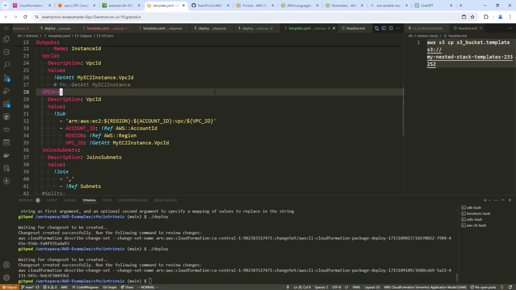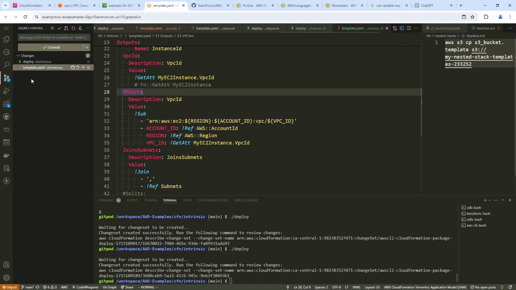We could also extend it and try to use ForEach. I can't imagine that ever being on the exam or anything like that. That's a more complex use case. So we'll call that done there. And we'll go ahead and commit with the message: intrinsic functions example.